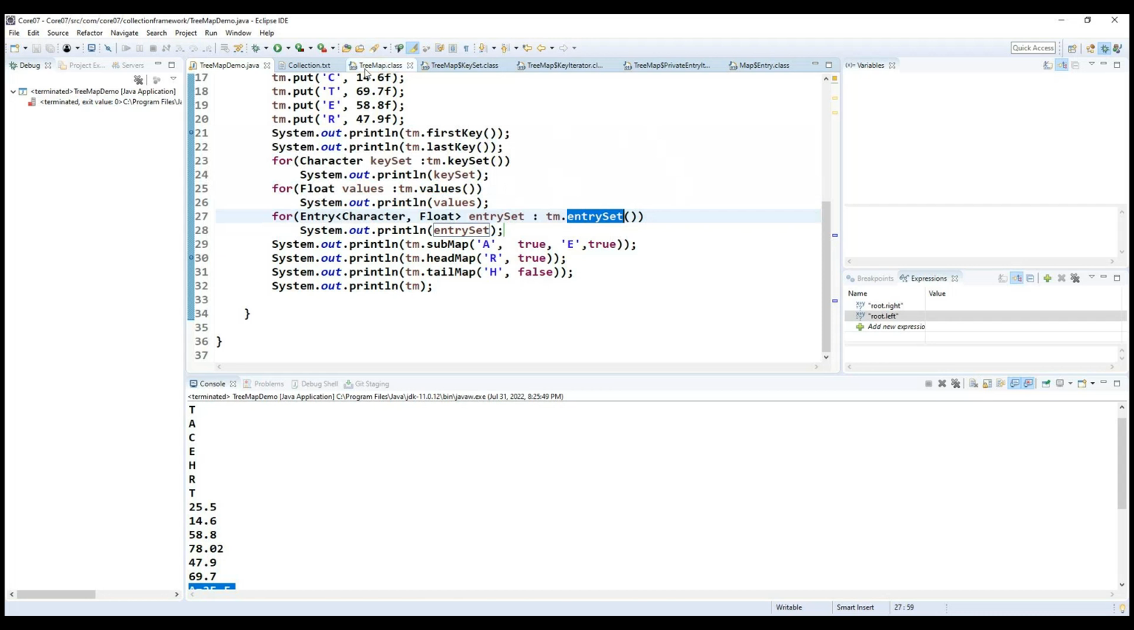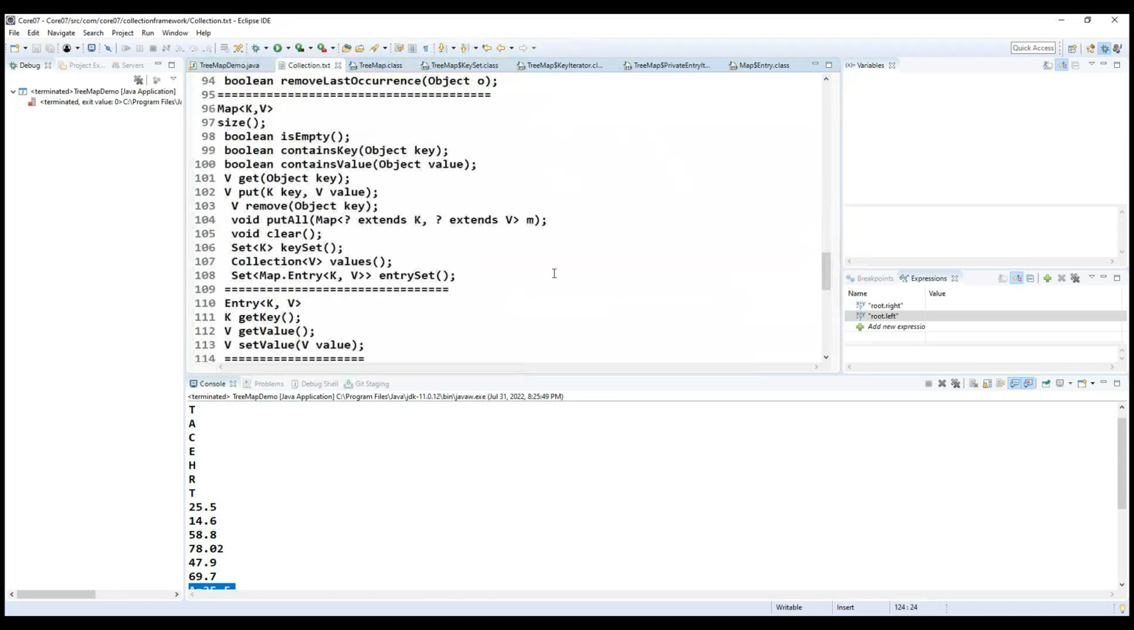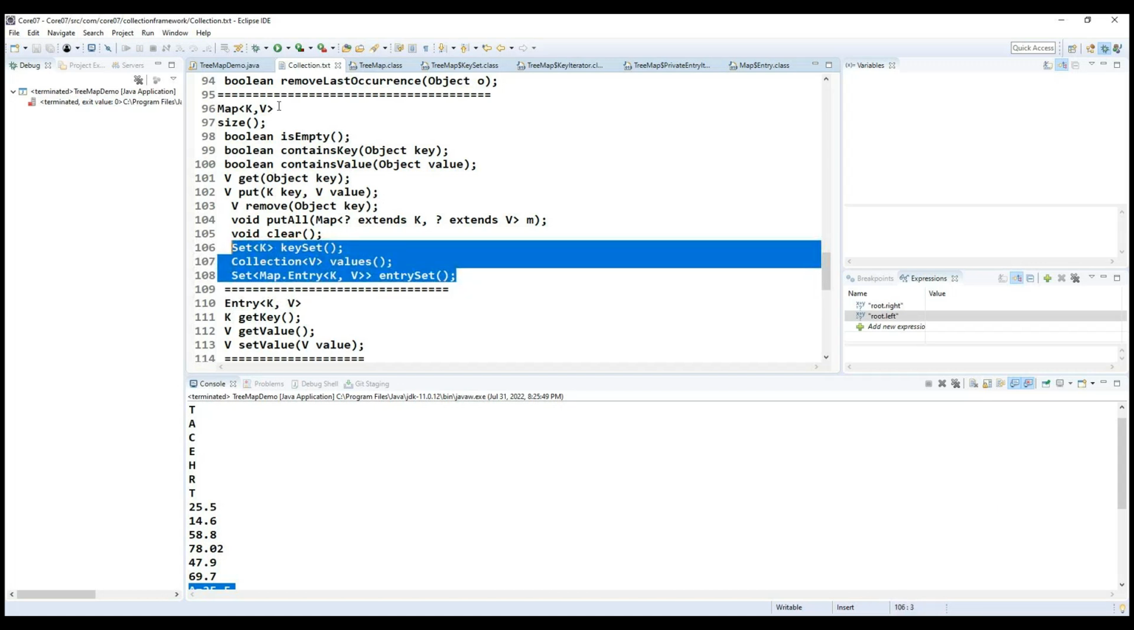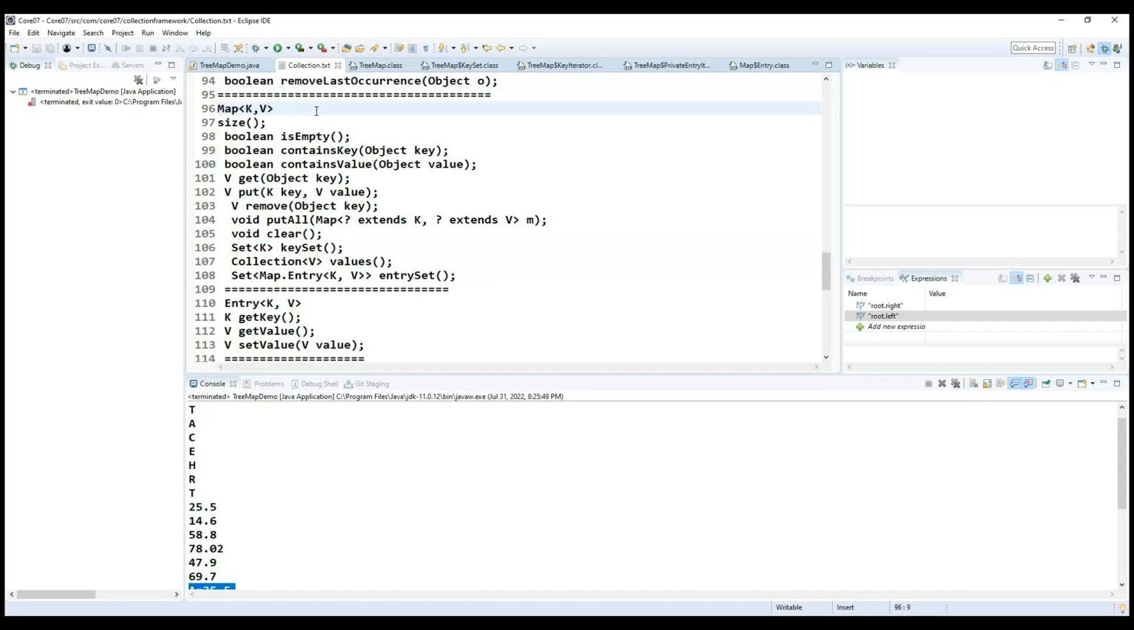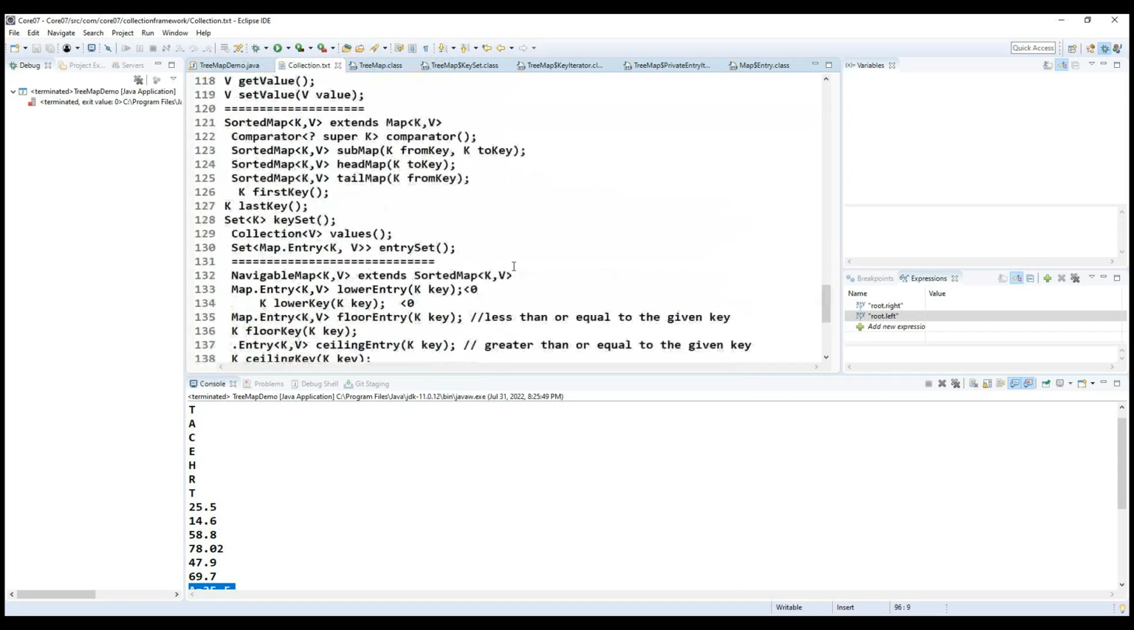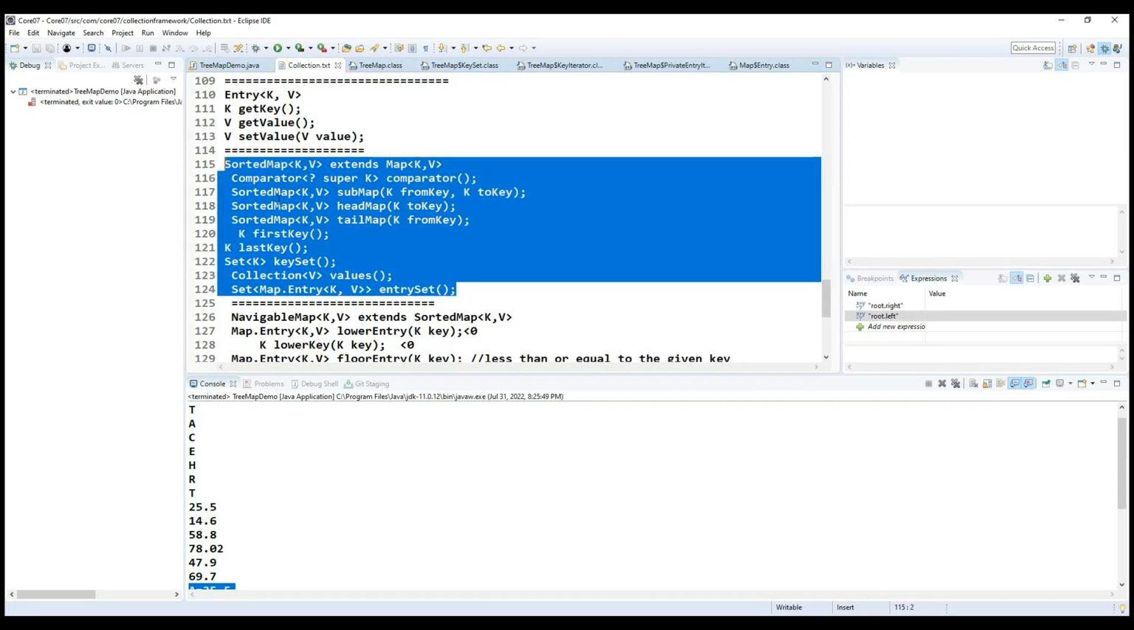Where are these methods coming from? I hope they are implemented inside the map. Key set, values, and entry set: inside this map interface only, these methods are present. So these three methods are defined inside this particular map interface. Now what we need to understand here is that based on these methods, we can load the keys or values or entry records. Now the sorted map, whatever the sorted map we are having, all the examples we identified here.